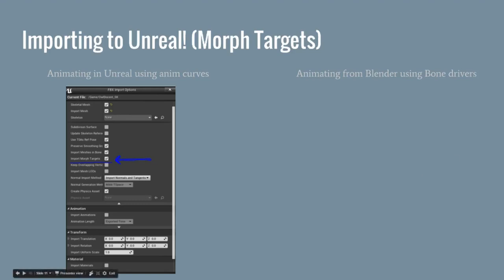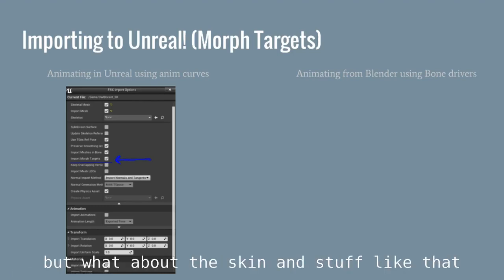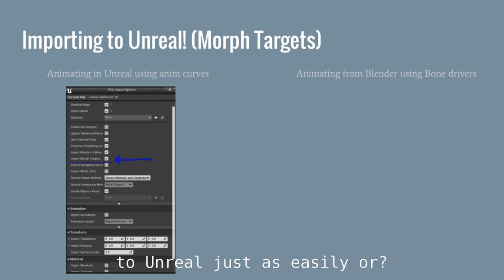I have some other stuff I can show if you guys are interested. Or yeah, you got the armature and the mesh, but what about the skin and stuff like this? Does Blender let you export that to Unreal just as easily? Yeah, so the skin would come in as a static mesh, just like any other mesh that you would import, just without the armature and the whole character part. So yeah, it basically would export just as any other mesh would.